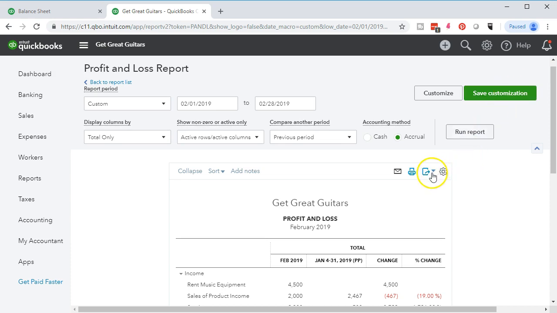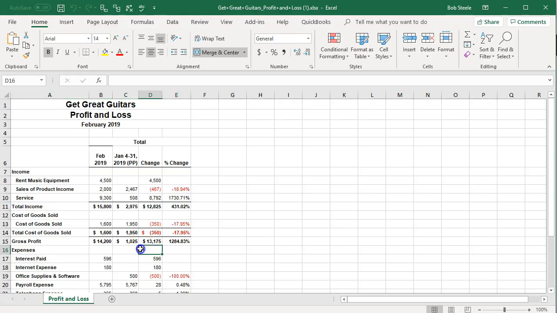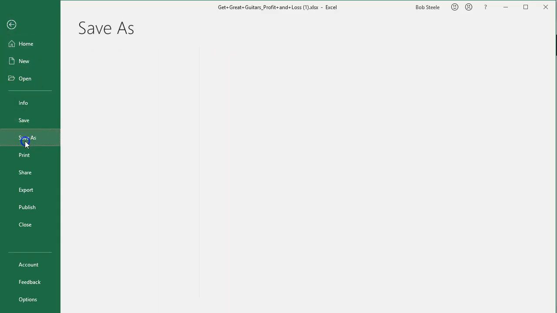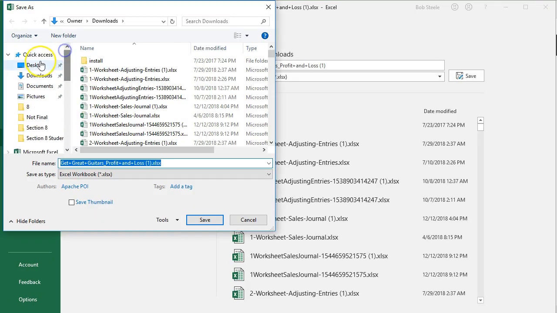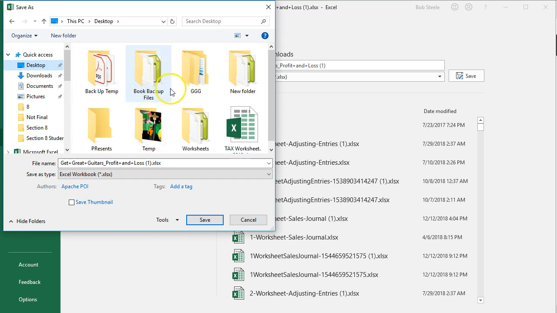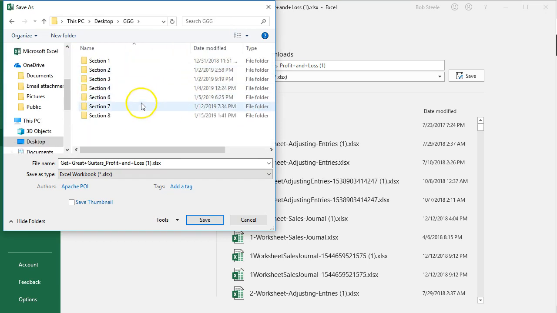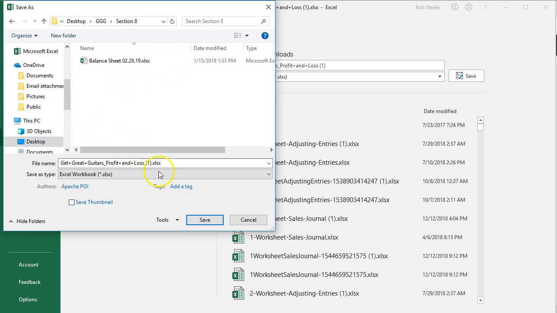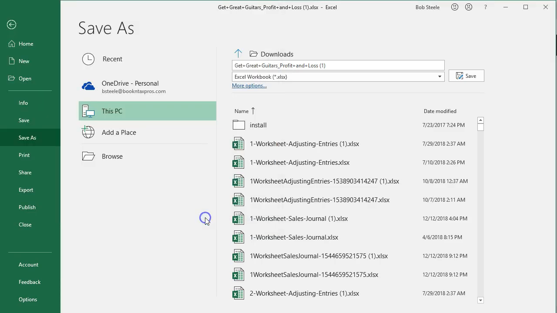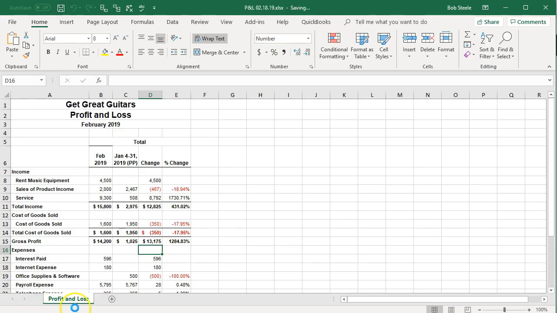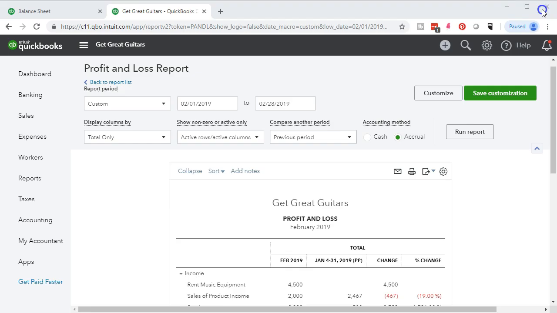Then we'll export it. Drop down, export to Excel. Here it is in Excel. It looks good here. So we're going to go to the File tab and Save As. We're going to browse within the Save As. We'll go to the desktop up top. We want to go to GGG file, Get Great Guitars, section 8. And then we're going to call this the profit and loss. I just pasted it in there, the profit and loss report, and save. So we'll save that. Next thing we're going to do is close this back out.